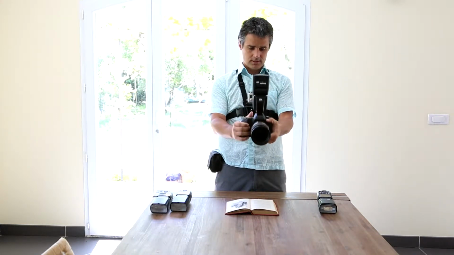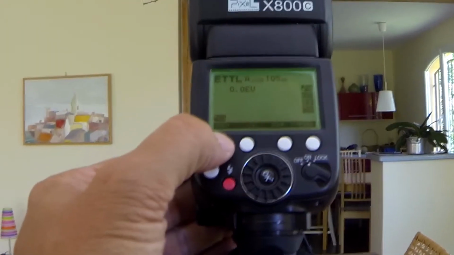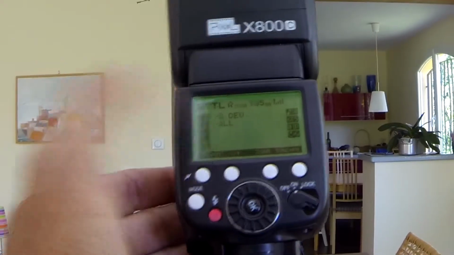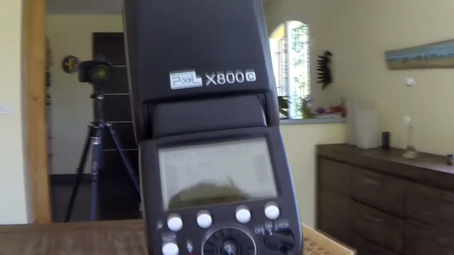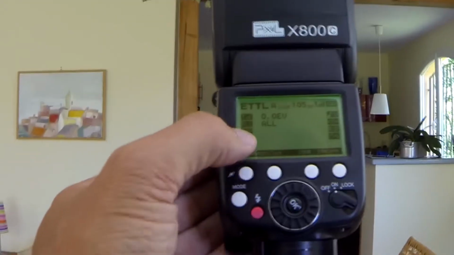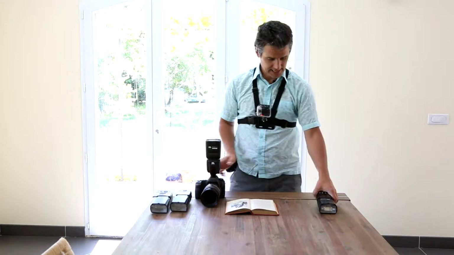Okay, here we go. So this is eTTL mode. Hold this button and you enter into master flash mode. You're in channel 2 radio communication mode. So all good. What we have here is that we have disabled the master flash. Master flash is off. So it's just communicating, but it's not actually triggering.